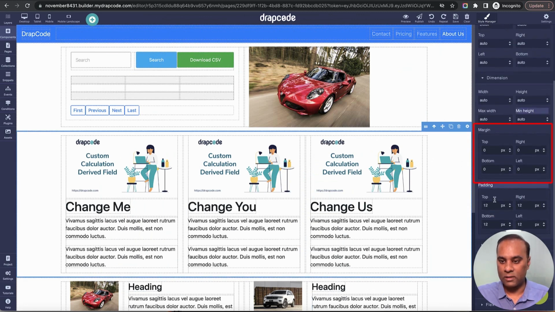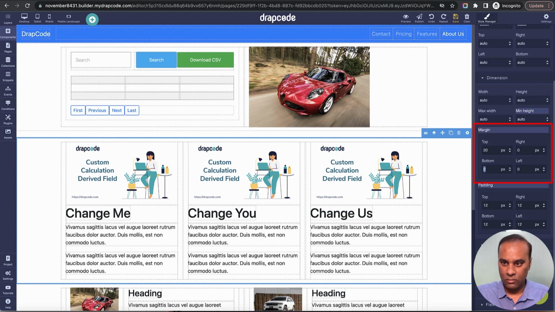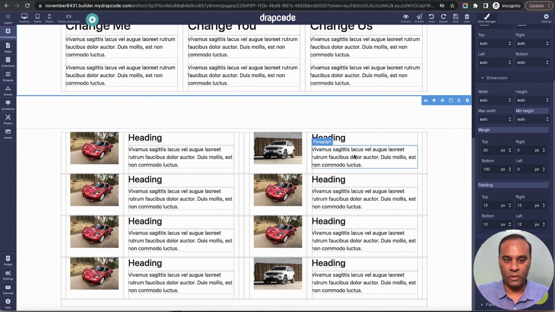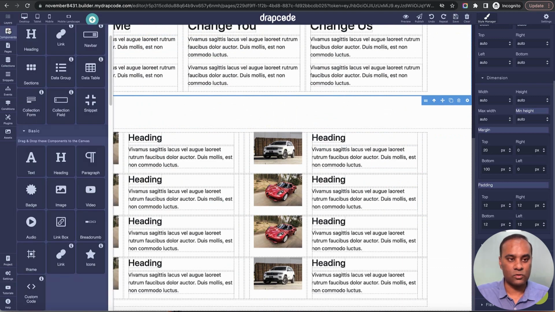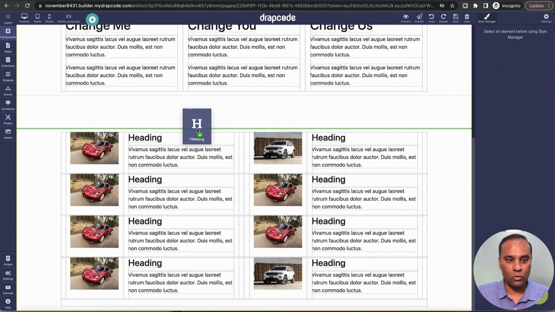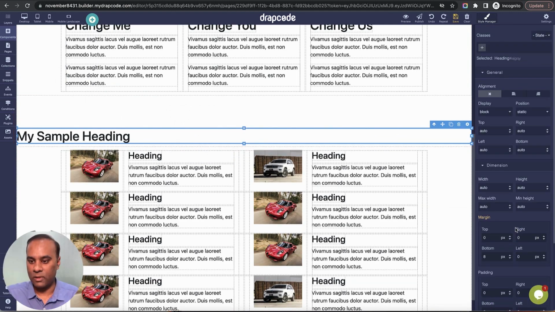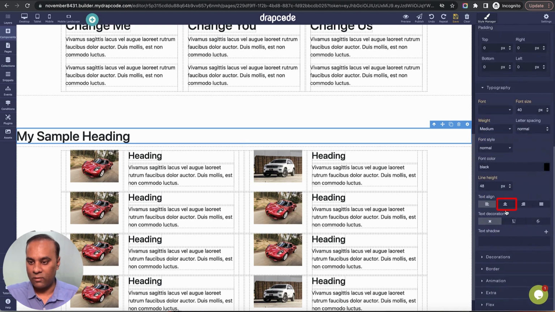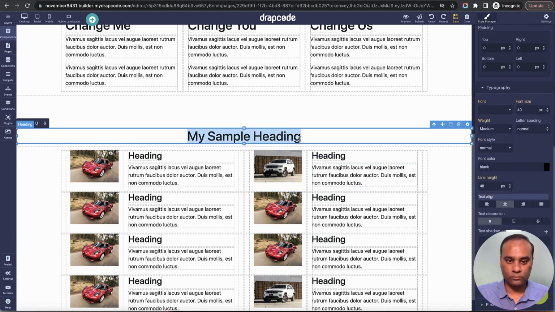So let's add some margin to the top. Say 20 pixel to the bottom, 100 pixel just to give some gap. Okay, and let's say you want to insert some title here, so you go to the component, go to heading, and just put some heading here. So let's make it center align. So I go to typography and center align, features.